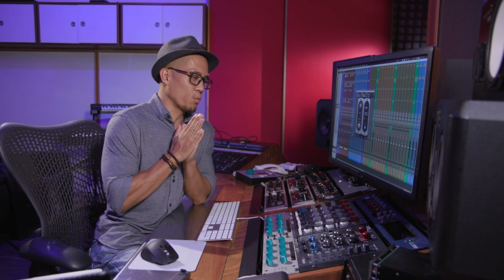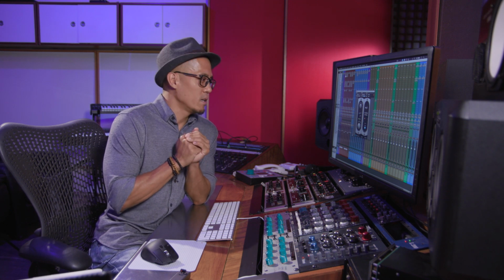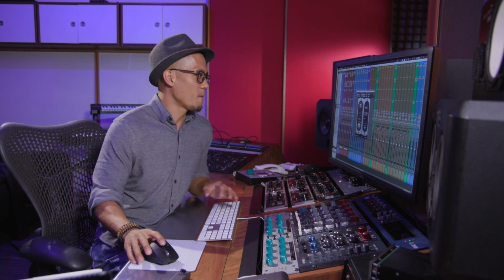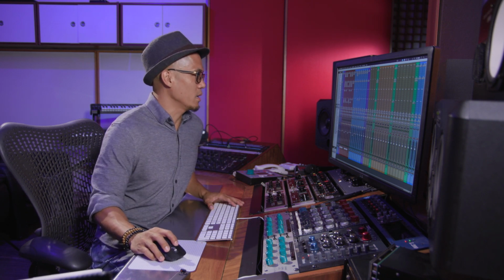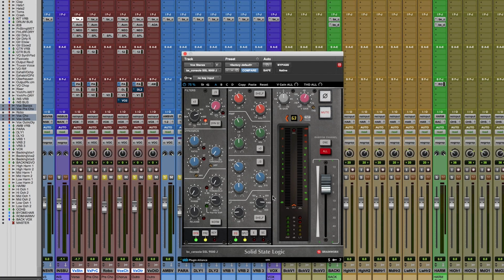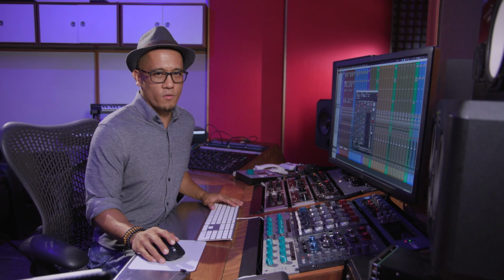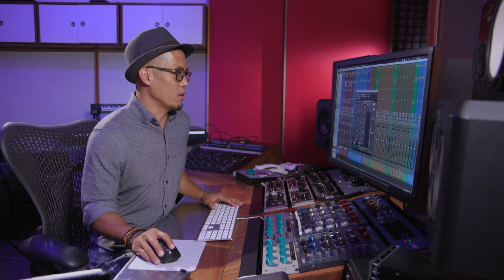Her vocals was recorded with a really, really bright mic. So I was like, you know what, let me tame that high end a little bit to give it that dark feel. So what I did, using again the SSL 9000J, let's hear the vocals without the channel strip.